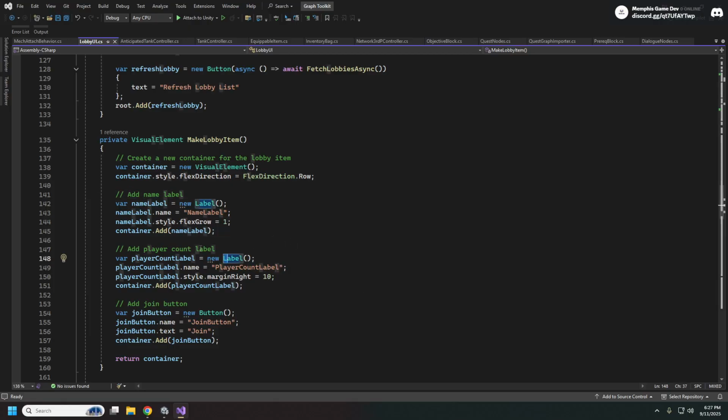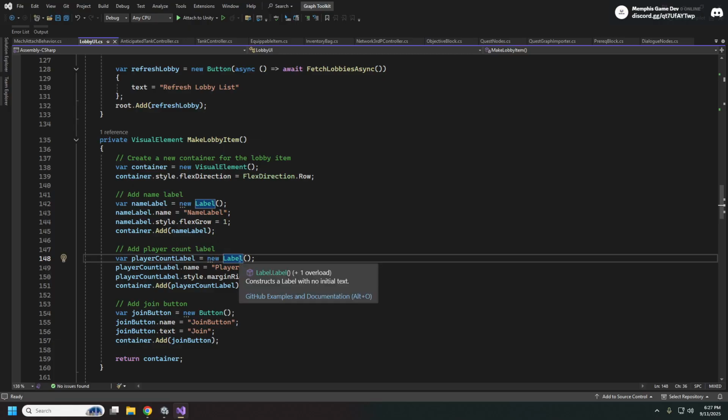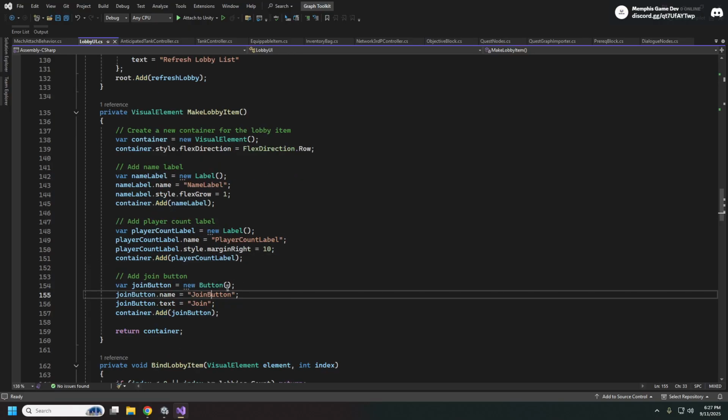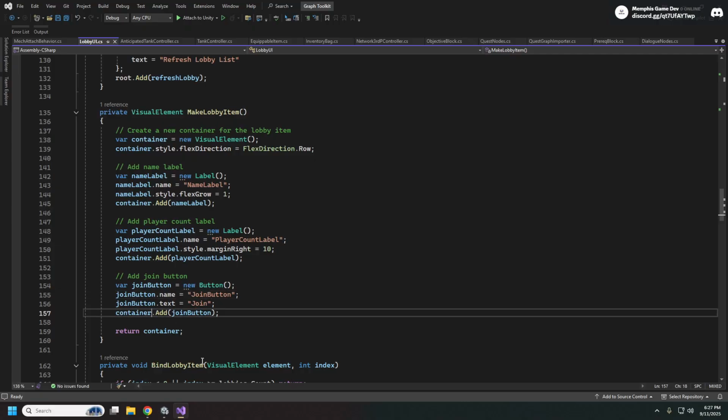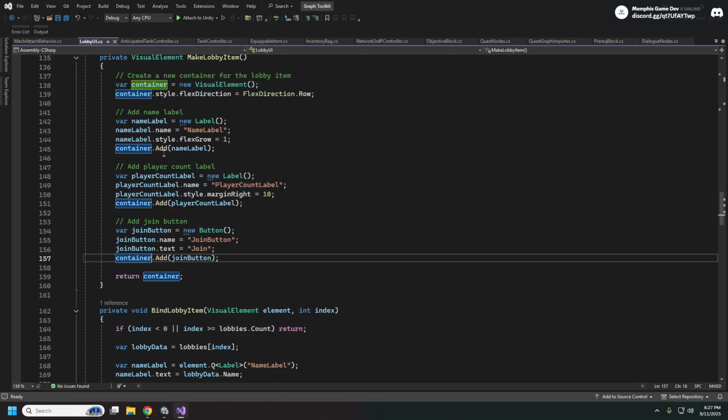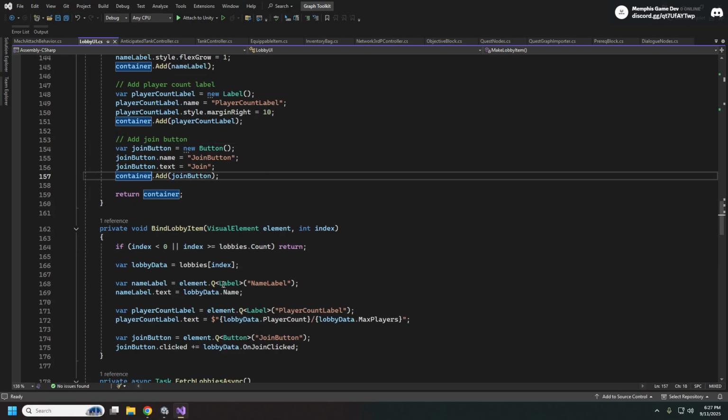It's just a text. The same thing here. We're doing a player count, and it is just going to grab the number of players that's in the lobby, add that to our lobby item, and finally just a join button here. The next thing here is the find lobby item, this is basically assigning all of the data to these elements that we just created.